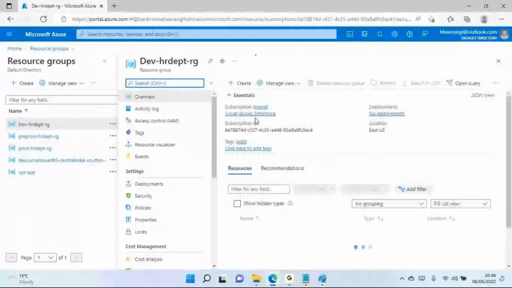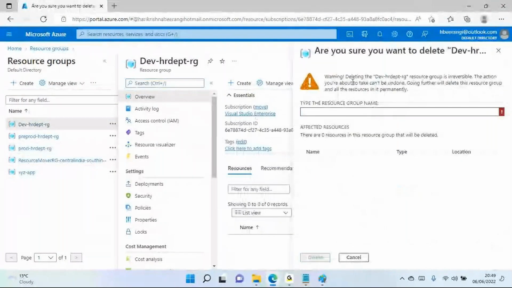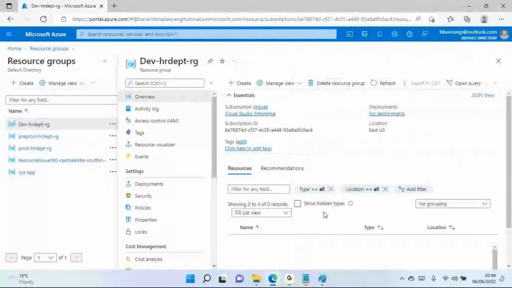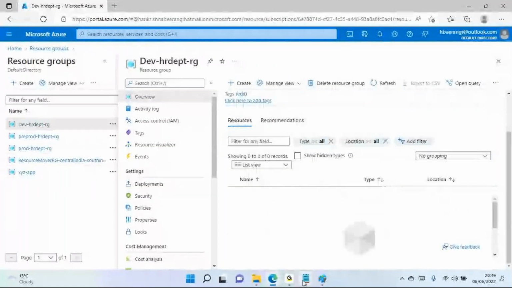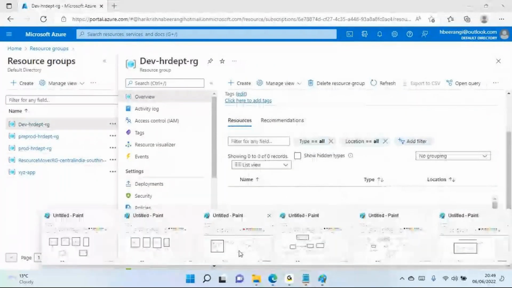Click on this, delete, and see here, this is a warning. Deleting a resource group is irreversible, and the action you are about to take can't be undone. So there is no option to recover this resource group. You should be very careful. If you have any resources under this, it means, okay, let me use Telugu here.